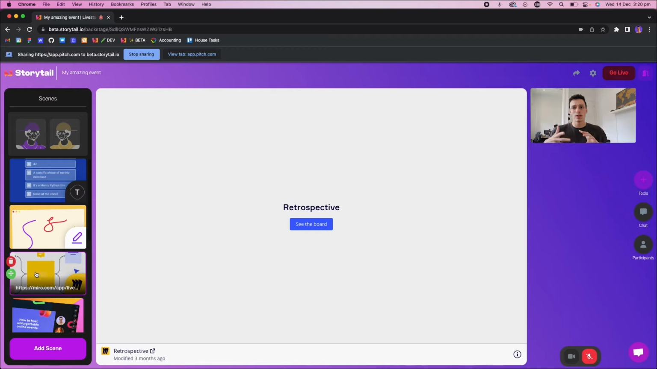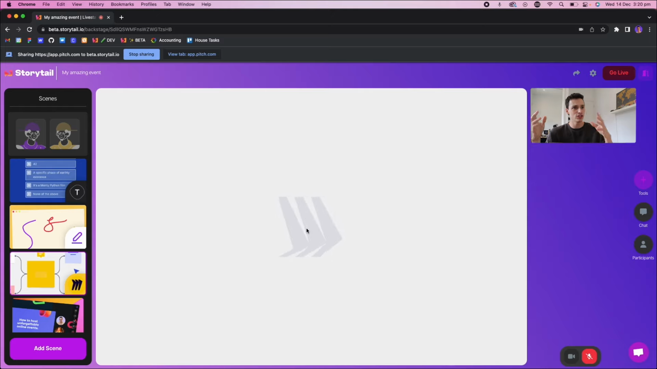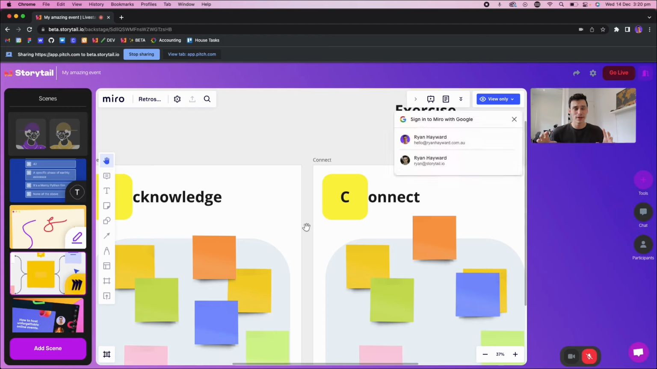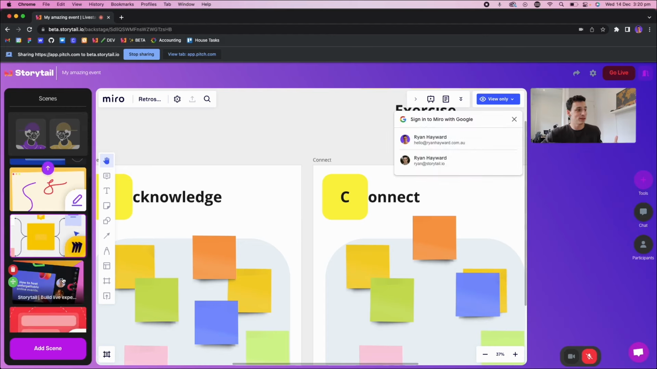Miro or Mural or one of those collaborative pieces of software, all that is actually integratable into the software as well. So you can actually use all your favorite tools together without having all these multiple tabs open and sending people different places, and it's a very disconnected experience. Storytail is all about bringing everything together in one place, giving you control as the host over how you design your experience.